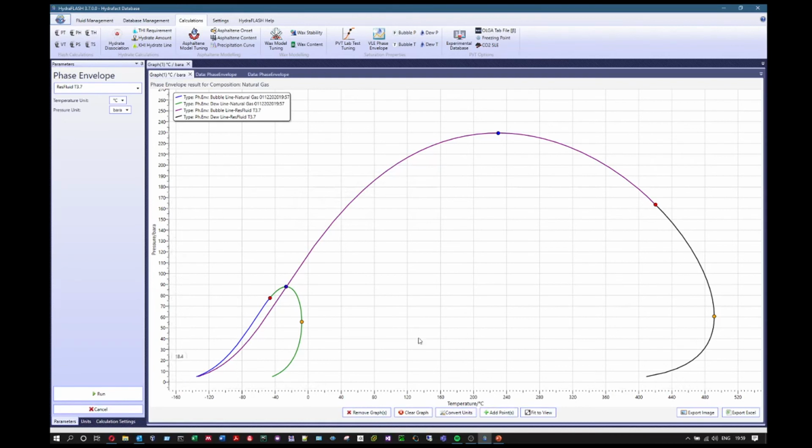So now you can see I have two different phase envelopes in one single PT diagram. As you can see, the area where this live oil is in two phase is larger than for the natural gas, because natural gas at normal conditions, at higher than 0 degrees, is usually vapor, but this live oil can be in two phase over a wide range of pressures and temperatures.